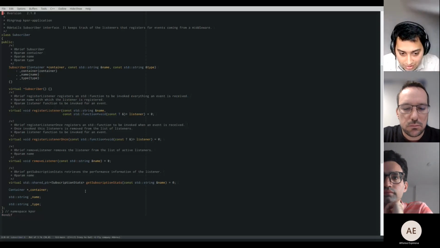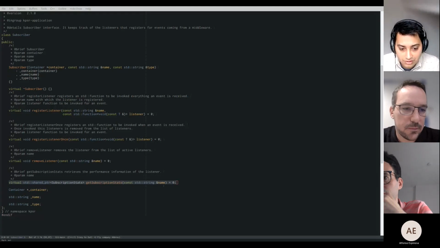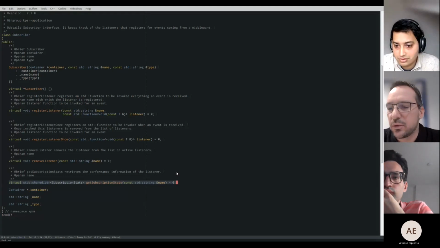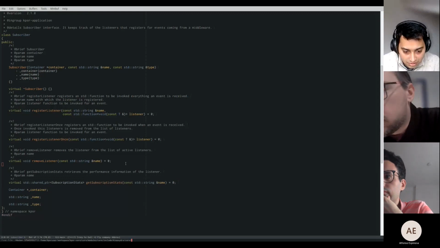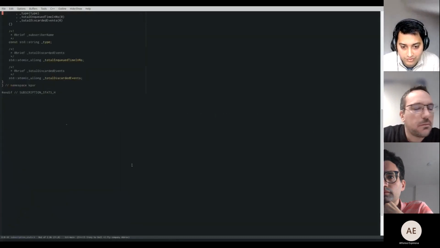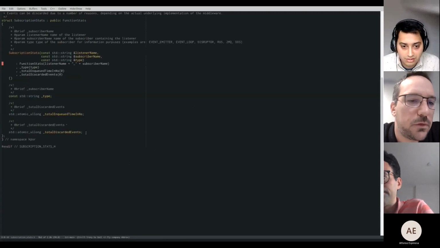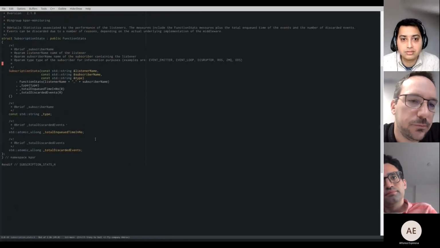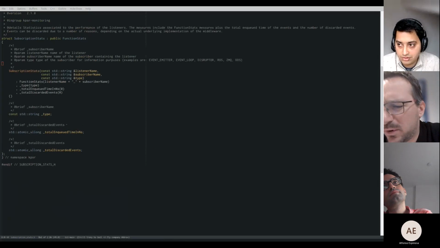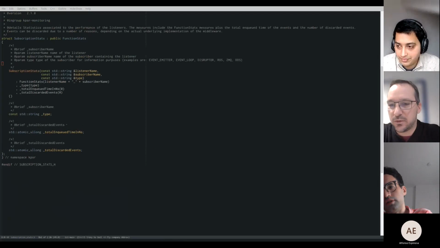But yeah, the subscriber class also has subscription statistics. It's a method already there. That will be useful for the next part of this development. So for example, you have enqueue time, discarded events, just in case. Like when you program in Python, for example, you can also make statistics of your code. Quite useful. Exactly.